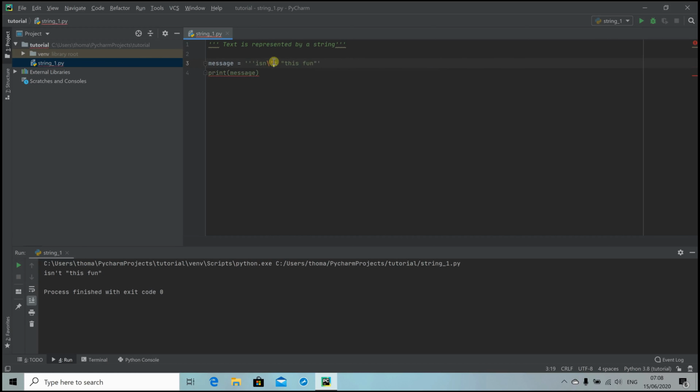Okay, another thing, as I said before, using the triple speech mark after the equal sign as a string, you can have multiple lines, or you can have quotation and speech marks within the string, just like that.